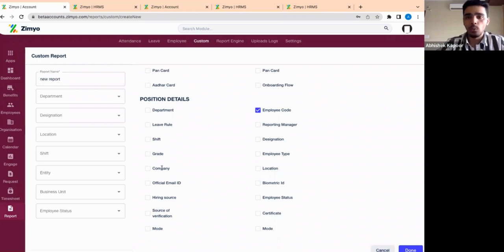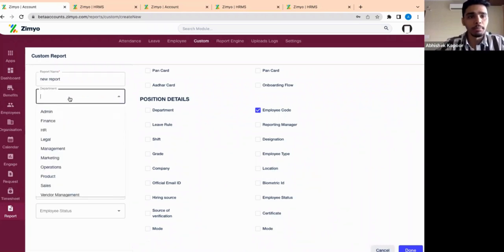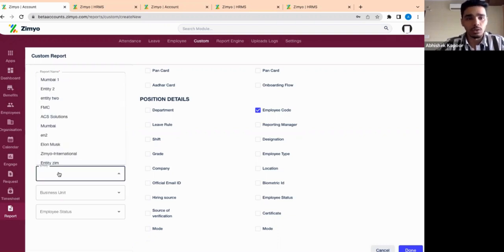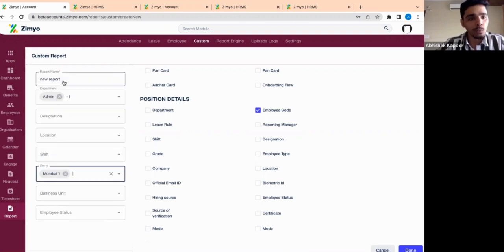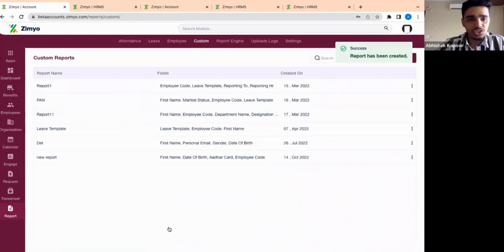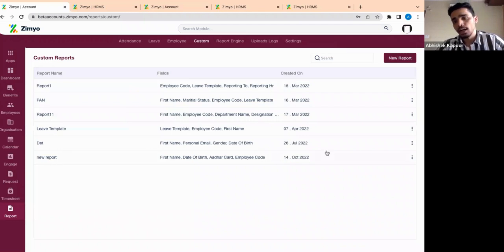But let's say I do not want data of the entire company. I want data, let's say, only of certain departments. So I can choose the departments of which I want the data. Also, I can choose the entity. For example, I just want the Mumbai one entity to be available on this report. So I can just put these filters as per my requirement. All I have to do is click on done. This new report is now created, and I can download this as per my convenience anytime I want from this particular button. I hope that answers the question.